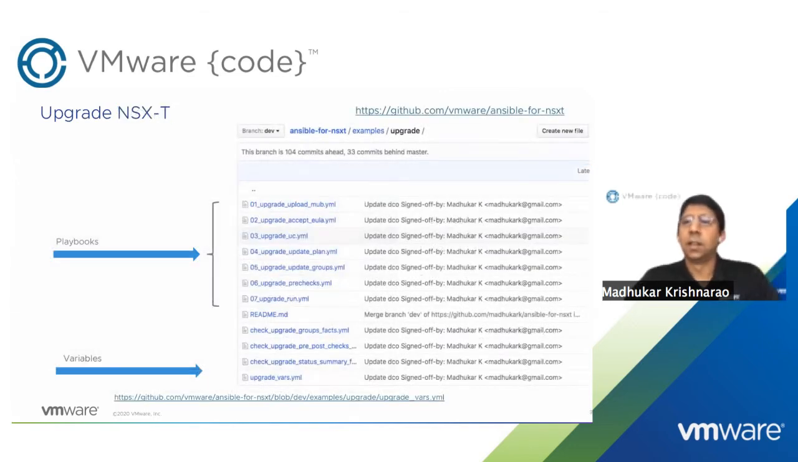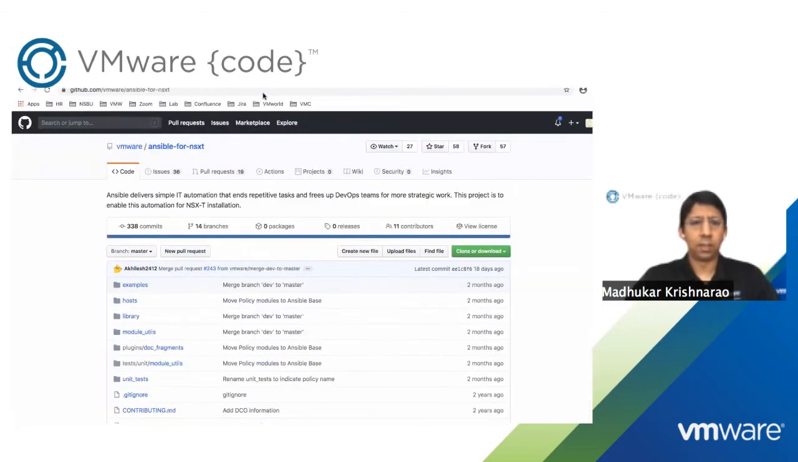So as I said, this is open source and the code is already available on GitHub. The workflow that I just talked about in terms of upgrading NSX, by uploading the MUB, upgrading the upgrade coordinator, making any changes to the plans and groups, doing pre-checks, they're all split as separate playbooks. This is just for convenience to go back and forth between them. And they all have references to variables defined in the upgrade vars.yaml file. So let's jump into the GitHub code and look at that.